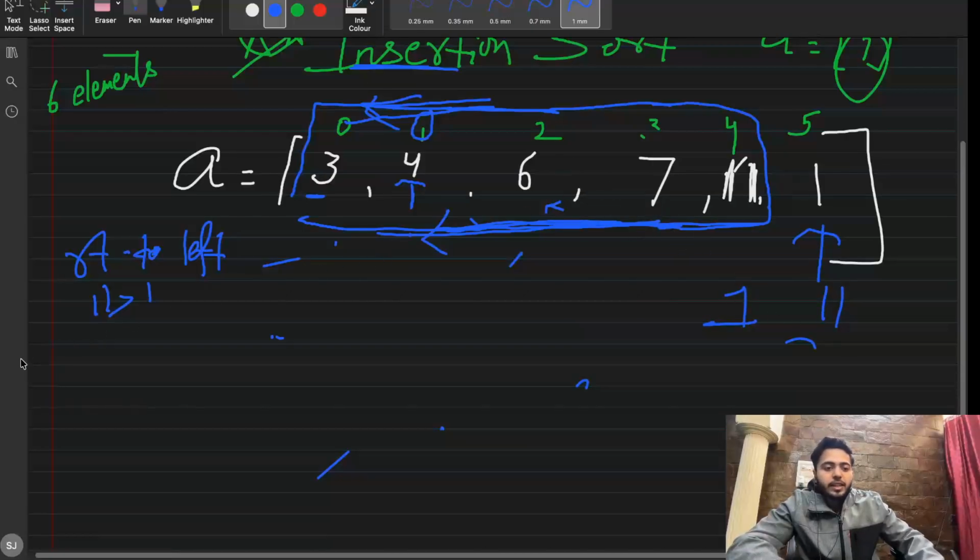Now 7 is greater than 1. Yes, then swap it. So what will happen? 7 will come here, and 1 will come here, right? I have this. Then 1 will be compared with 6. Yes, 1 is the smaller. So 6 will come here and 1 will come here.